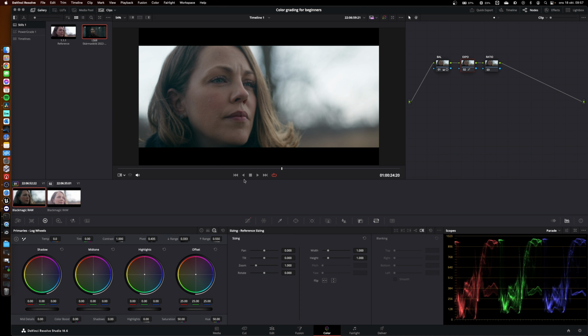And also one other neat thing is that if we have our qualifier, now you see in the scope that when I hover over the image, it shows me where in the scope this is represented. If you press these three dots here and choose display qualifier focus. And that's a real neat thing.